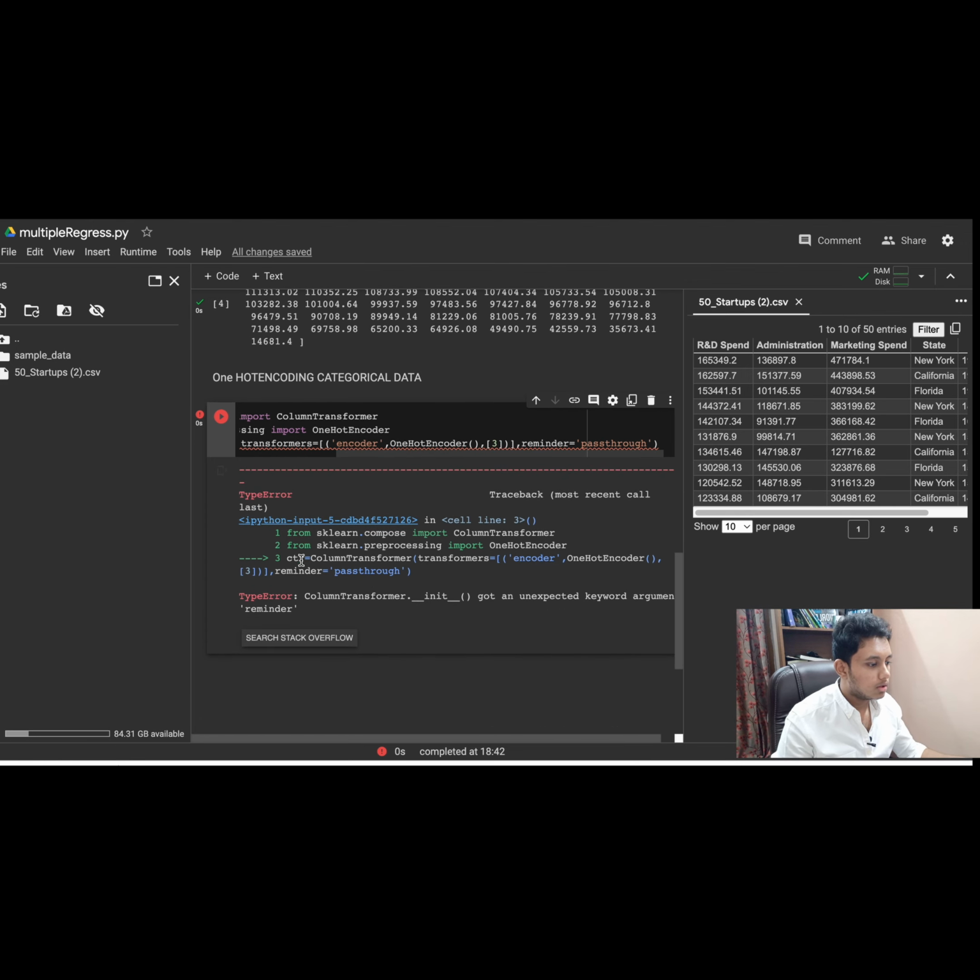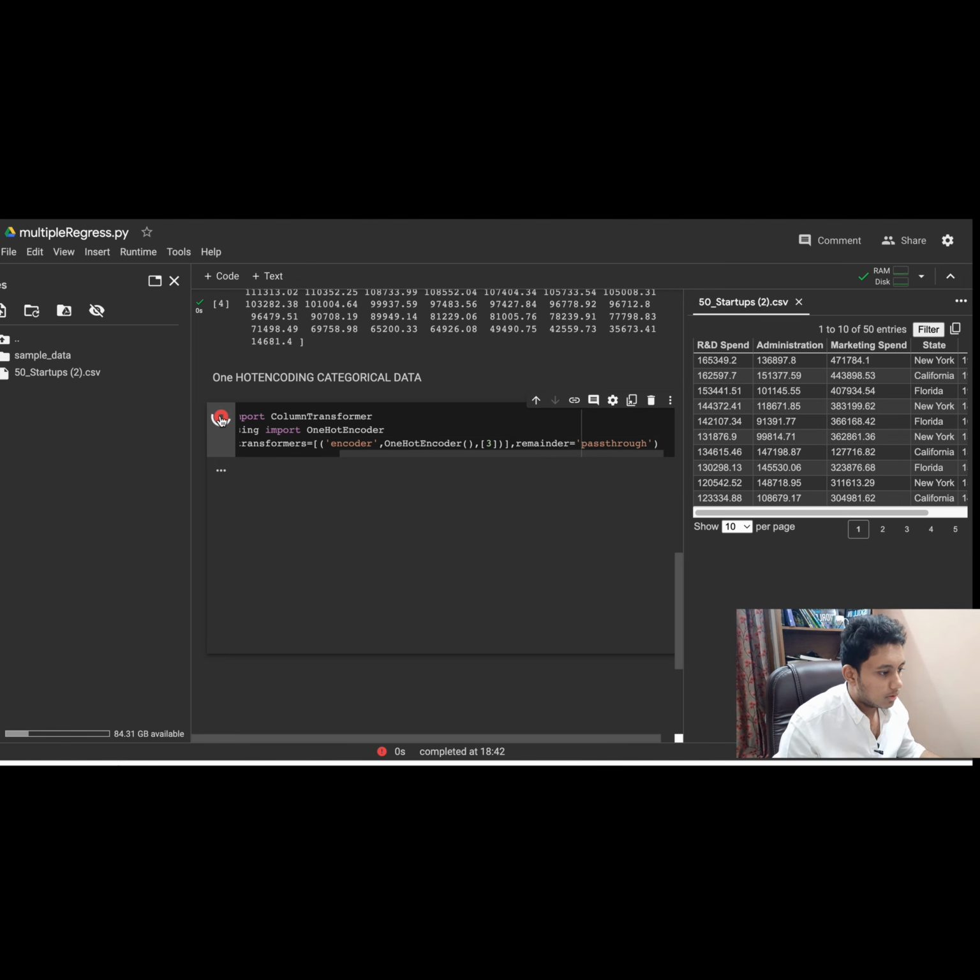Why are we getting this error? ColumnTransformer got an unexpected keyword argument 'reminder'. Okay, sorry guys, I just went wrong with the spelling. Remainder. Yeah, successfully created an object here.